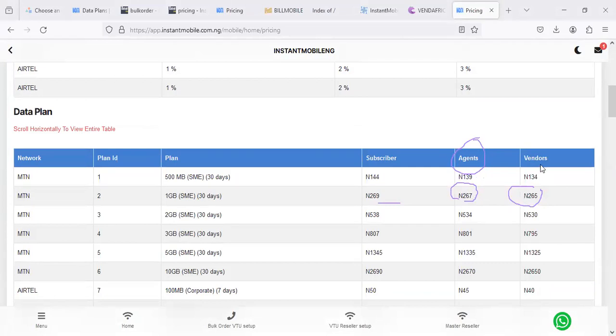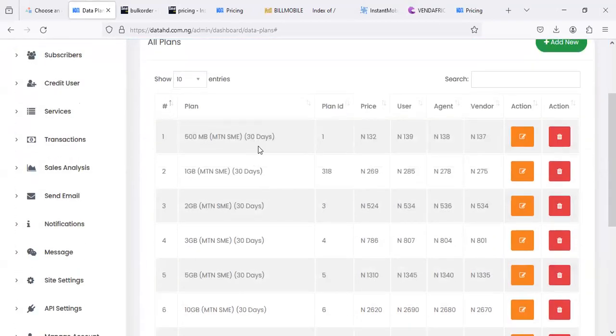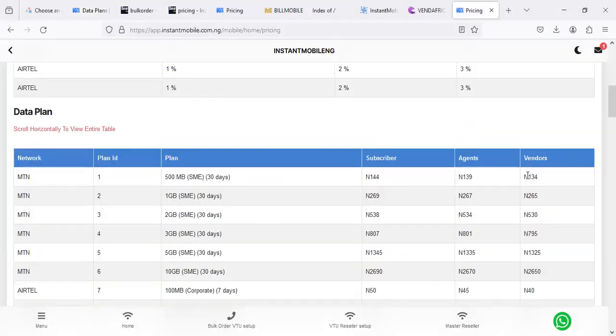Now, if you upgrade to agent or vendor, you should go back to your sale page, what's called your admin, and rework all the data variations. You must rework everything again to tally with what you are currently buying. For instance, you now upgrade to a vendor on Instant Mobile after your website is ready. You pay 10,000, you now upgrade to a vendor.